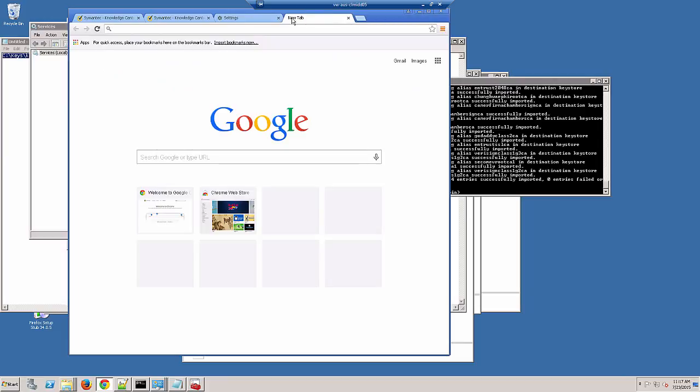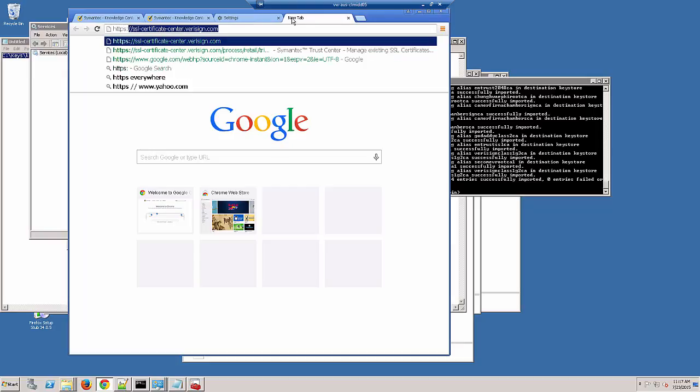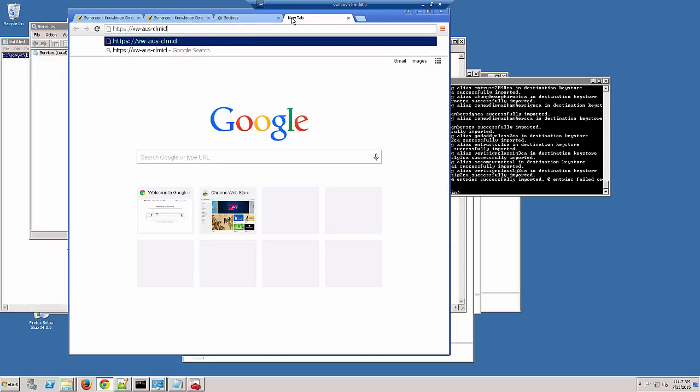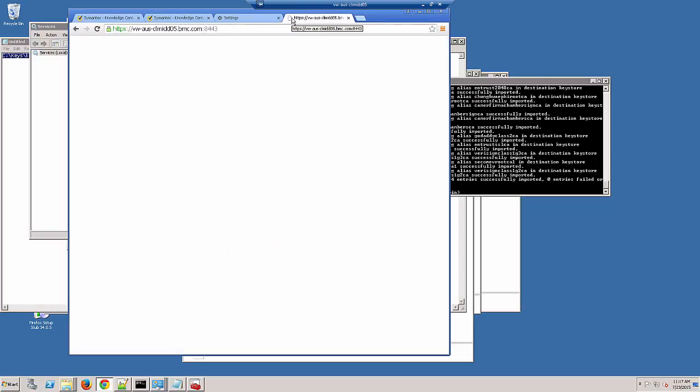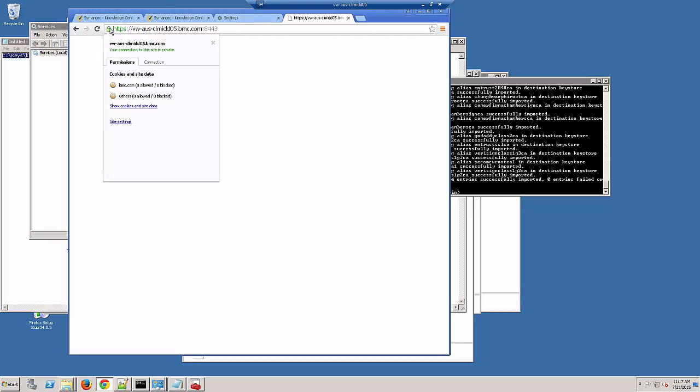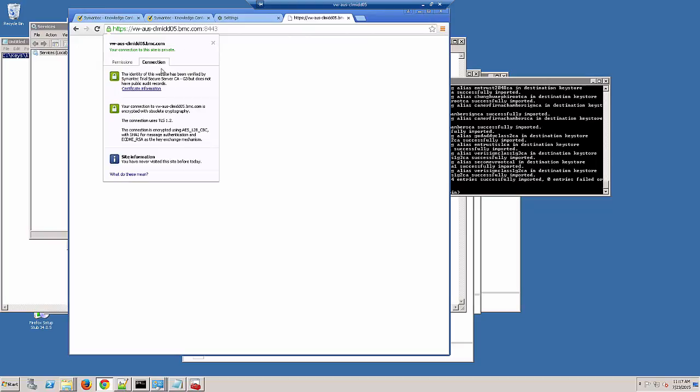Here's what I did. I opened a new tab in the browser. I entered the HTTPS URL to the Tomcat server. Again, I used a fully qualified domain name. The URL passed, and you'll notice the lock is green and not red. I right-clicked the lock, and now we're going to review the certificates.